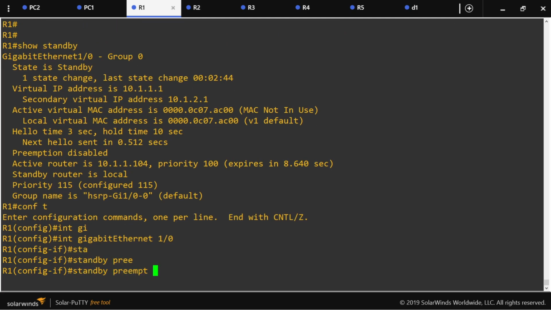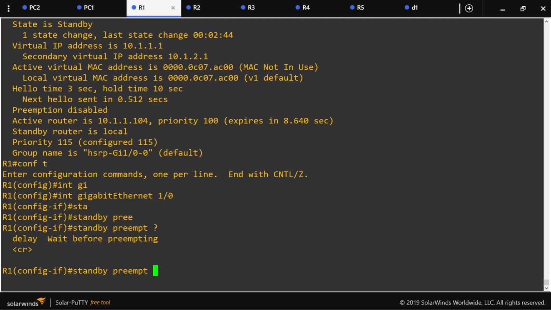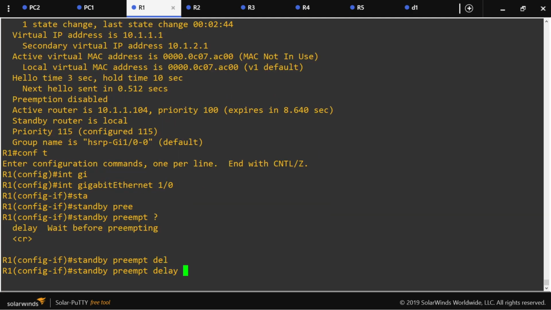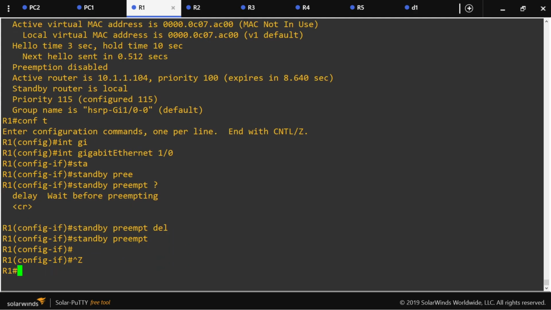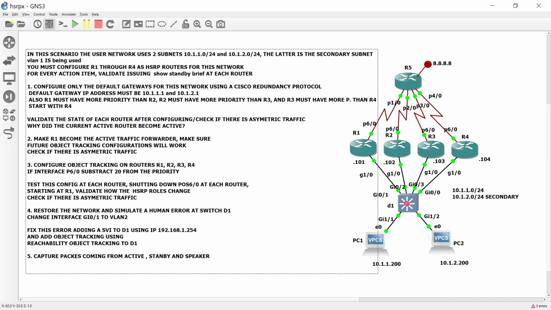Standby preemption. In real life, you will have to use delay because you don't want any eventual intermittence in your LAN to create or start changing your HSRP modes. So always use delay. I'm not going to use it for this lab, but always use delay.